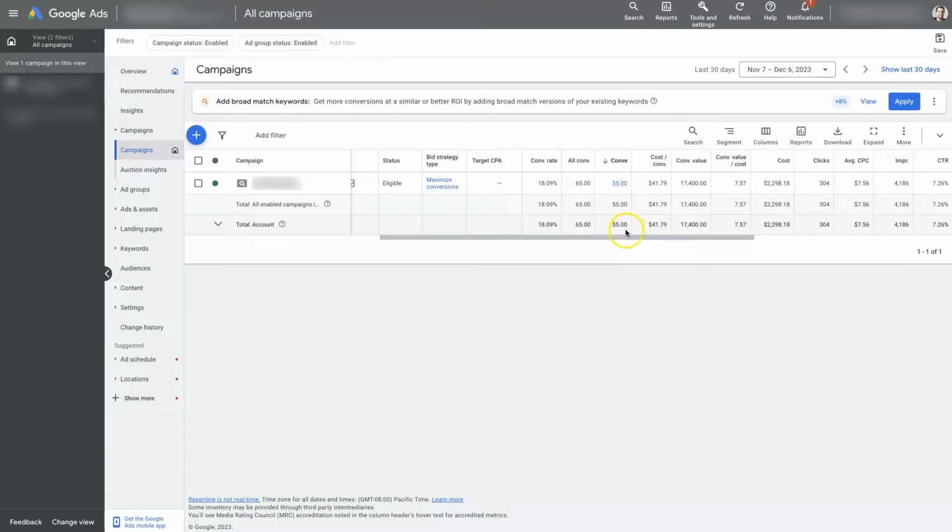And then within conversions, there are conversions and all conversions. This can be a little bit confusing as well, but conversions are the ones that you're tracking and you want your campaign to be optimized for. And all conversions includes other conversions that you're not necessarily telling Google to optimize for.